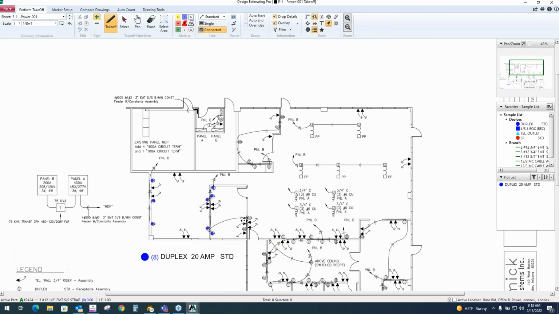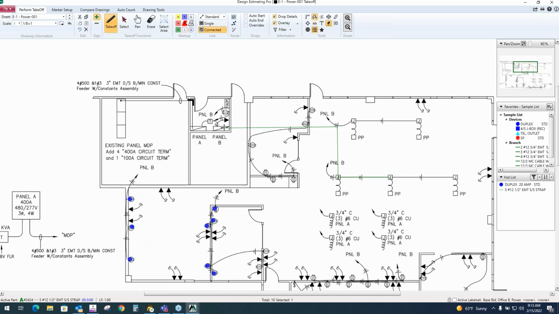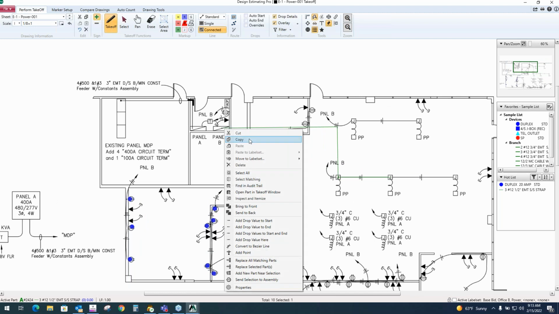For linear takeoff, there are a couple options. There's a single line setting, one click to start, one click to end. Connected allows me to change directions. So one click to start, one click to change directions, a double click to finish the run. We also allow you to account for vertical values here. I need to drop at the panel, so I'll right click and I get all these options.